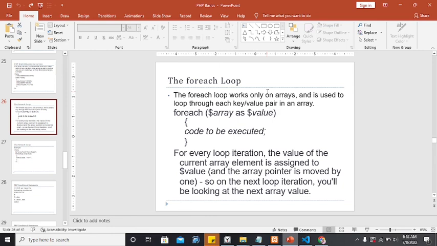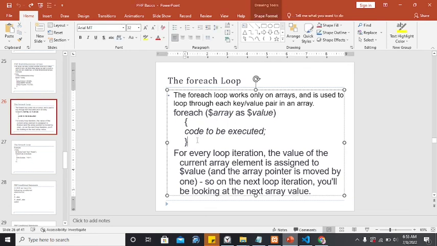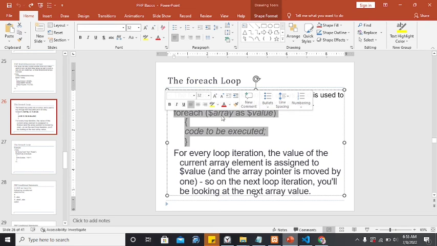Now the foreach loop is very important in any programming language, because we highly use foreach to loop over, for example, different array elements and print them on our web browser. So the foreach loop works on arrays and is used to loop through each key value pair in an array. So look at this syntax here. You can see we have array and value.